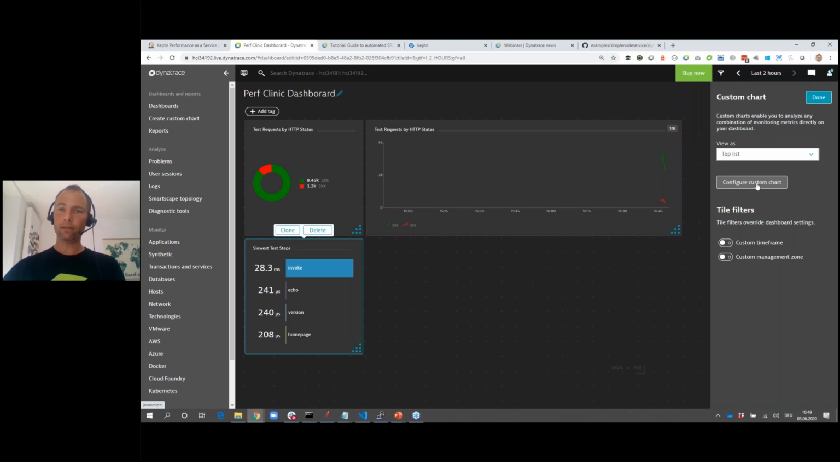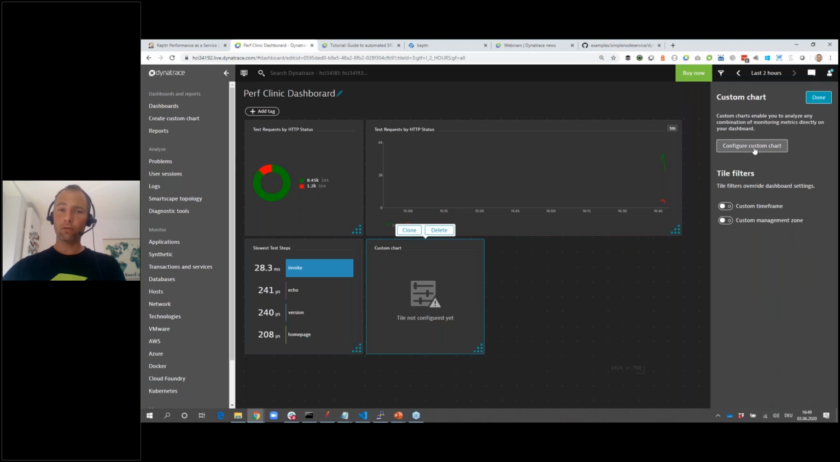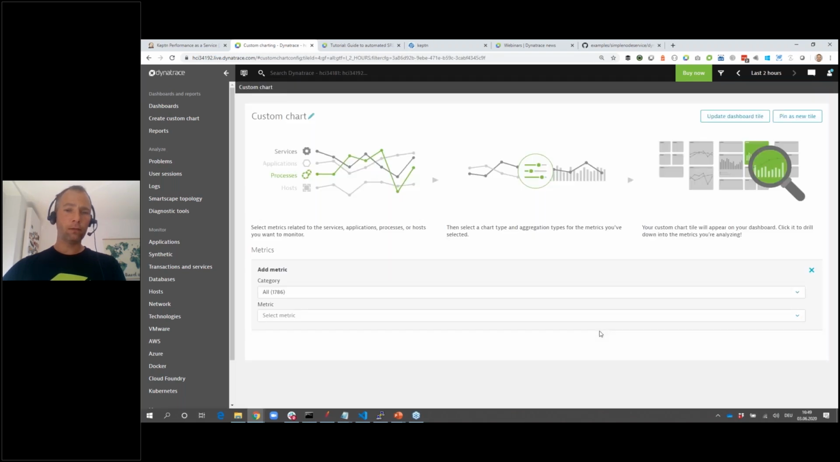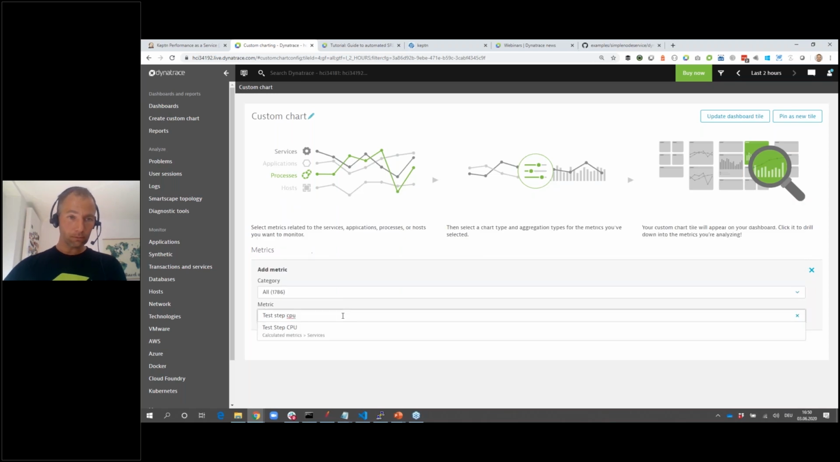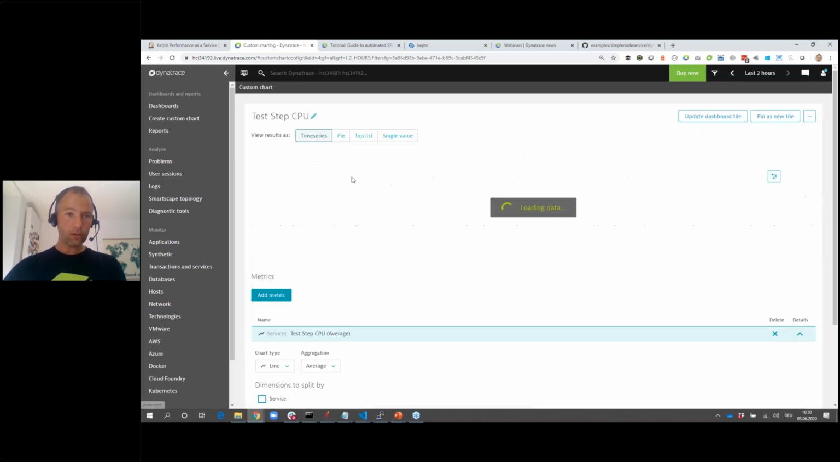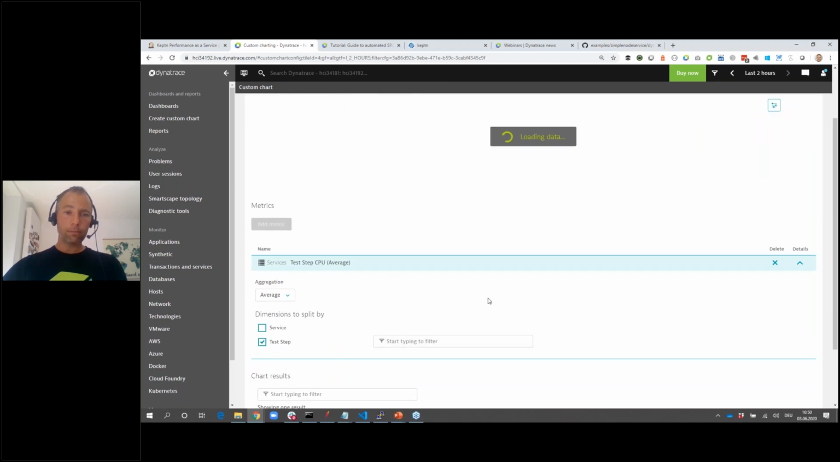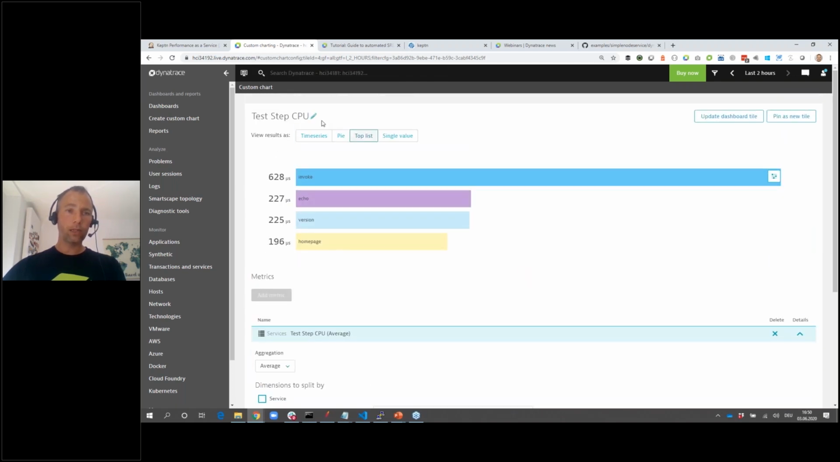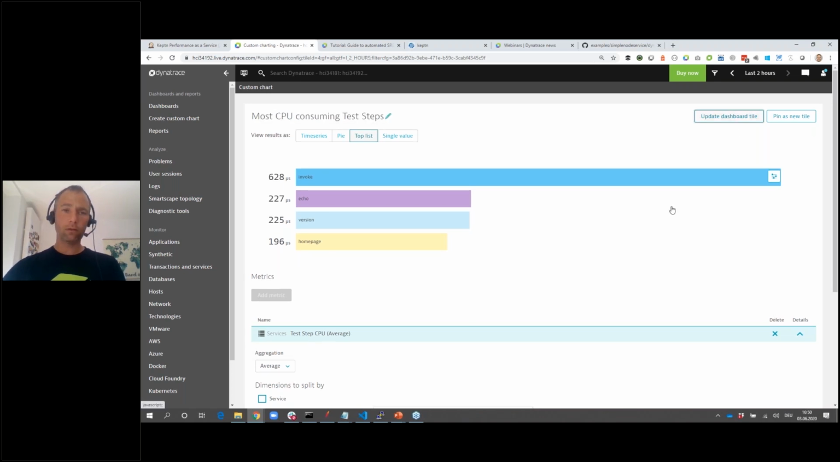One last one that I want to add is, let me add one more chart here. Let's do configure it. And because I think this is also obviously a nice uniqueness of Dynatrace, I could do the service calls, but let's do the test step CPU. So what's the most CPU consuming? Top list, right? And then over again, split by test step. And most CPU consuming test steps. Here we go, update.